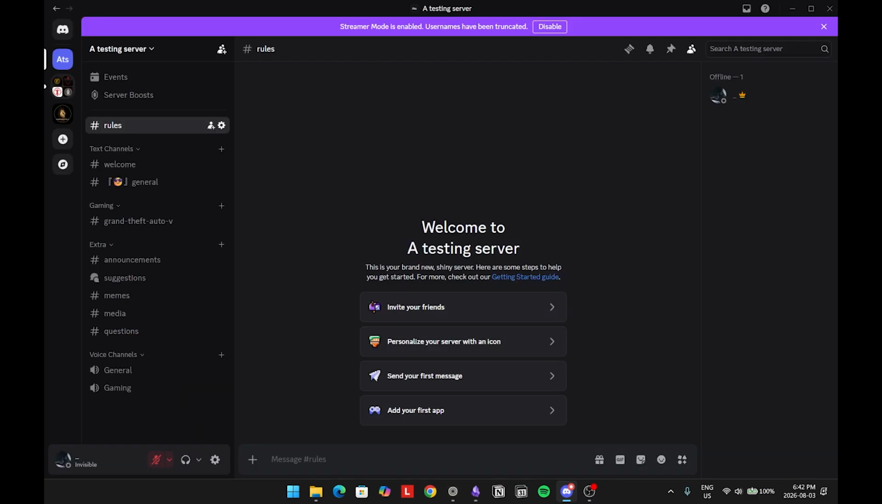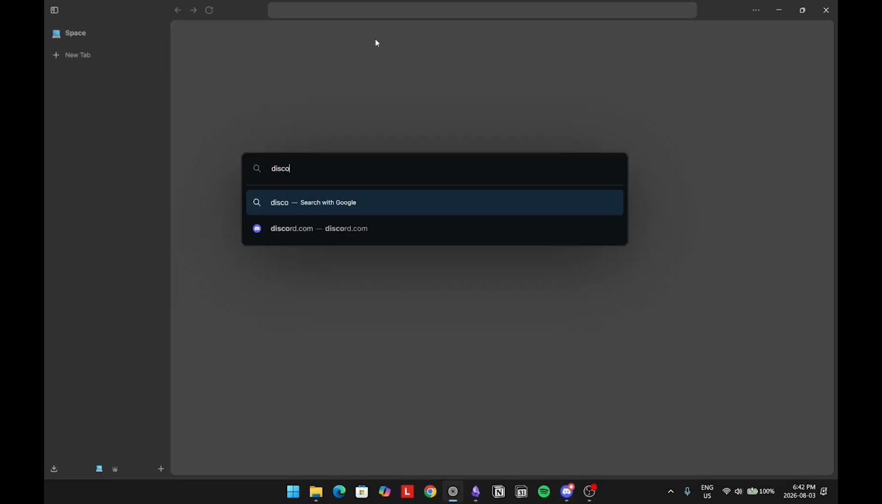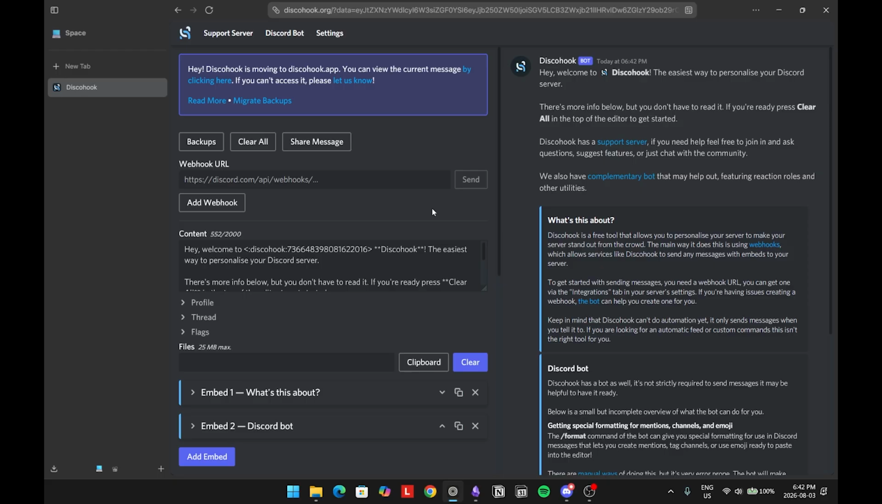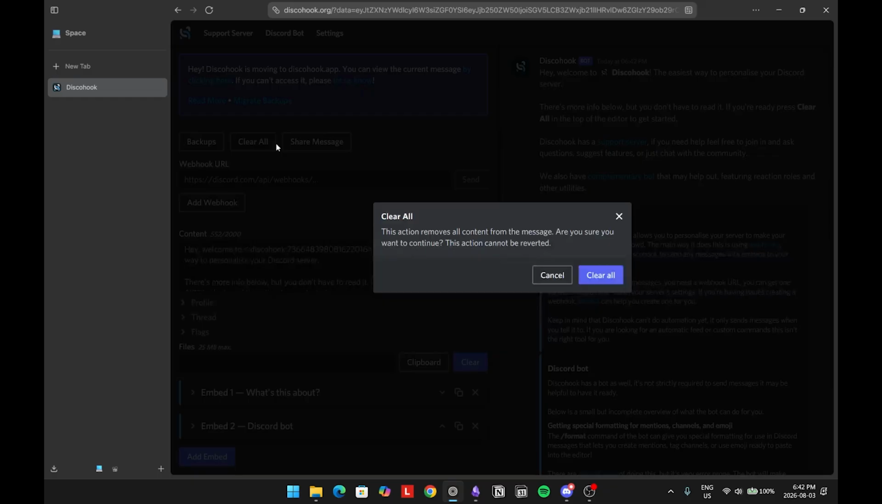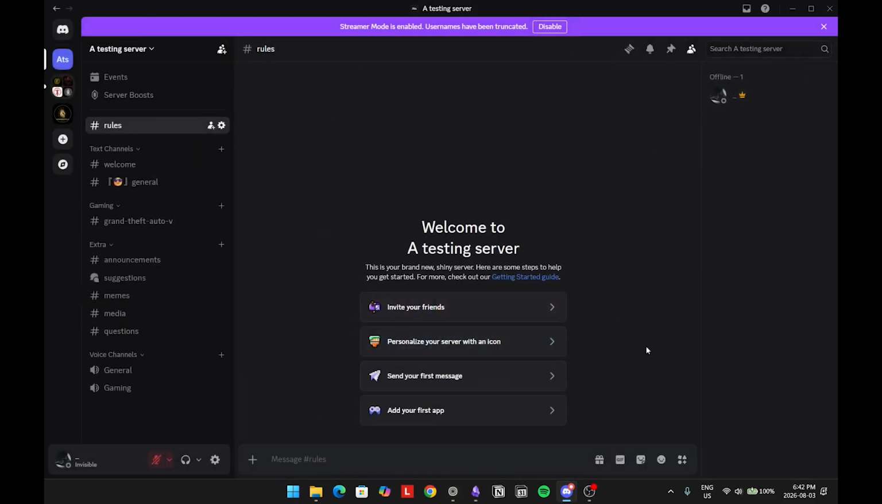To make an embedded rules text, you could go to your browser and search for Discohook. And in this website, you could make your own embedded message. So I want to do clear all. You also want to go back to Discord and go to any channel you want to add the embedded message to. For example, I want to add it to rules.